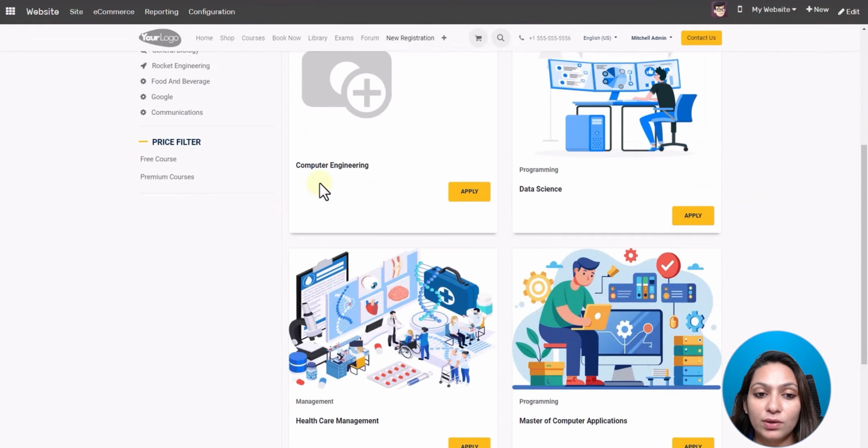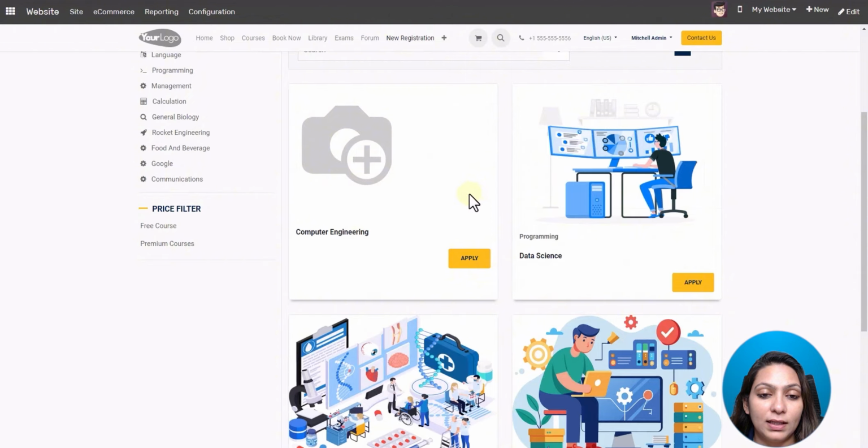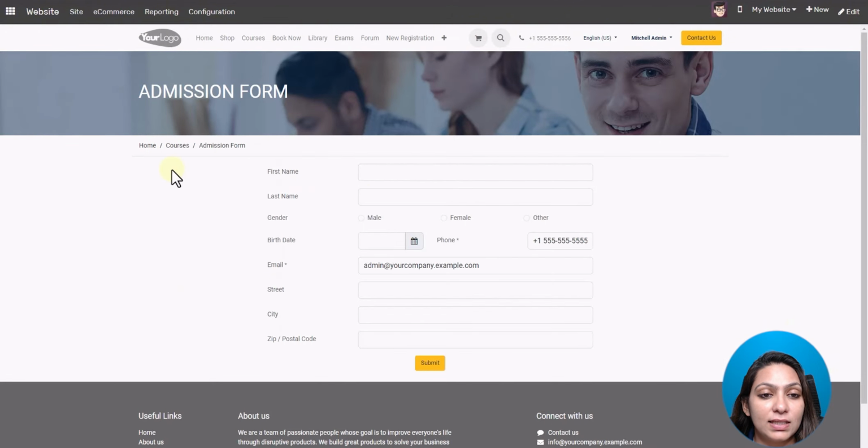Now, as I have created the computer engineering admission register, suppose a student wants to apply for computer engineering, they will directly click on apply. They can also see some details about the course. You can add the subjects and more details for each course. It is possible. For now, I'm just filling in the details in the admission form.